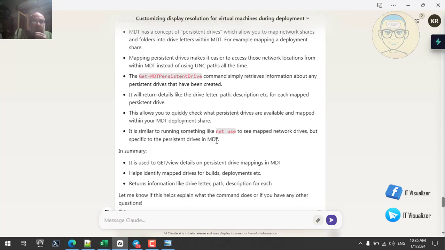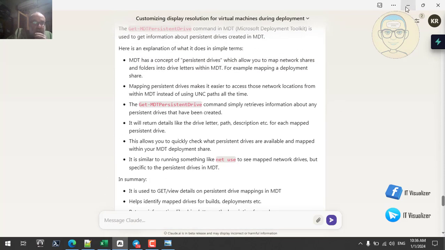So you can use the mapped drive letter, or network map drive letter, to issue commands to play with this folder. It is used to get a few details on a persistent drive. The mapping letter helps you identify mapped drives for builds and deployments, and retains information like the drive letter and so on. So this is basically what this command does.